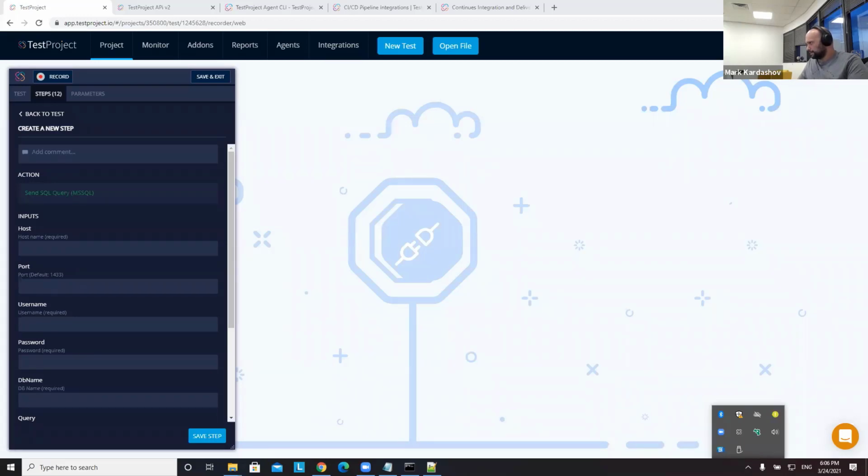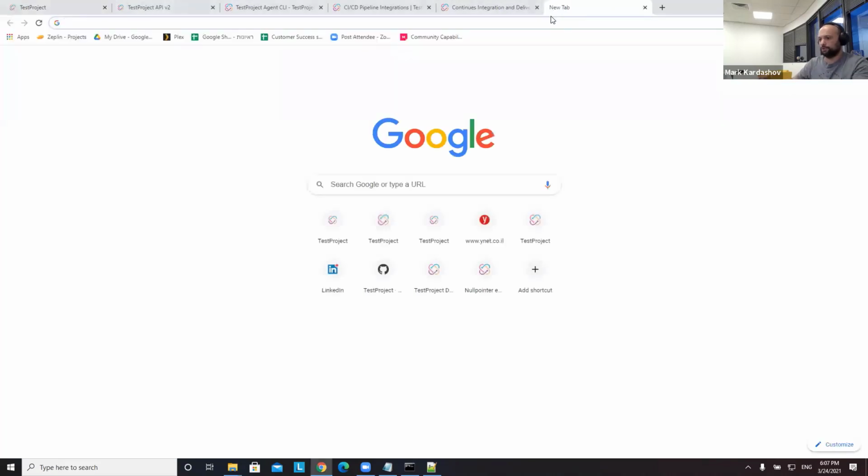We see one question by Shyam here. What are the limitations for using TestProject as open source? TestProject is a community product. It's not open source. There are some parts of TestProject which are open source, which are mainly the open SDKs that we have, but there is no limitation on using TestProject. You can use TestProject as long as you want.